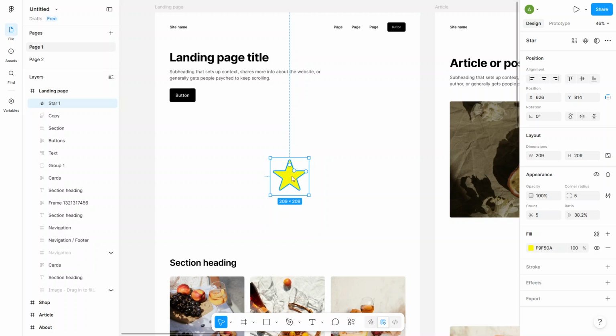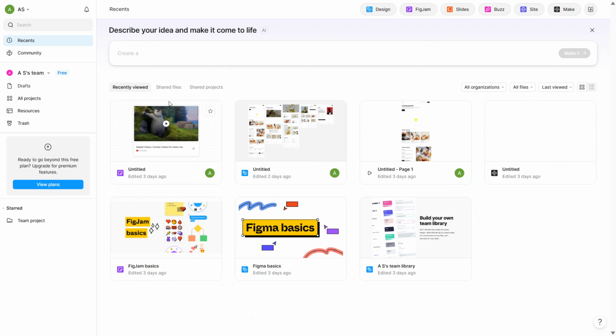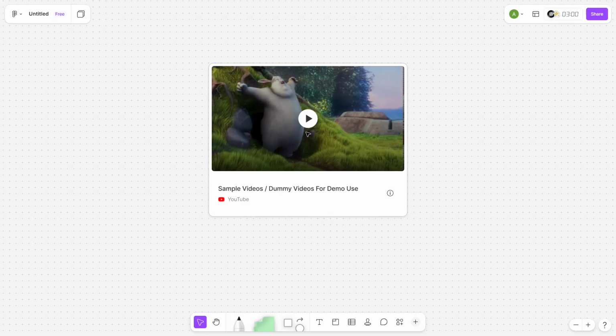Now, go back to your Figma dashboard. You can do this by clicking the Figma logo or using the back navigation until you see your list of files again. From here, choose the file where you want to place the copy of that component. Open that file and wait for the canvas to load.